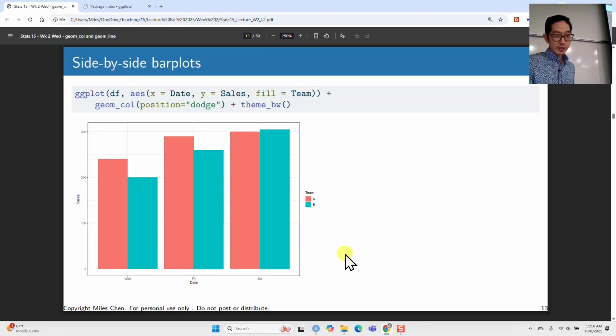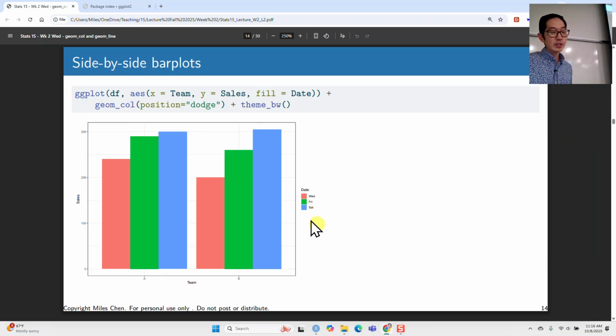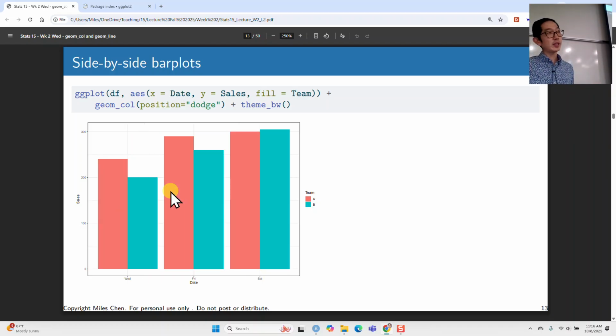Another option is I could set team to be the x-axis. So I've got team A and team B over here. And then as far as the fill color, I'm going to put date. Now we have Wednesday, Friday, and Saturday. This is the exact same data. All we've done is change what gets mapped to X and what gets mapped to team.